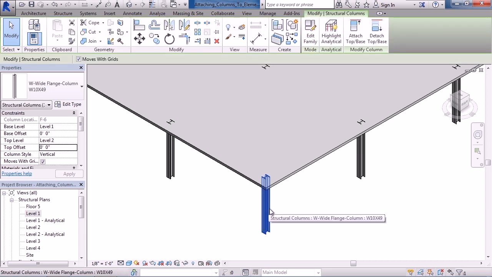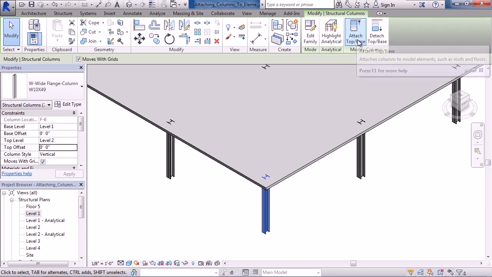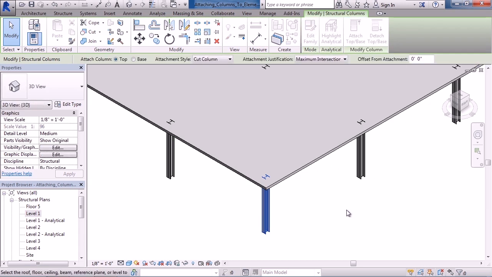When you select the column or columns, on the right side of your ribbon you have two options: attach the top base or detach the top base. Well, let's click Attach. Revit will then ask you, what do you want to attach to? Now you could select a floor, a roof, a ceiling, a beam, even a reference plane or level. But before we select anything, let's look at the green options bar.